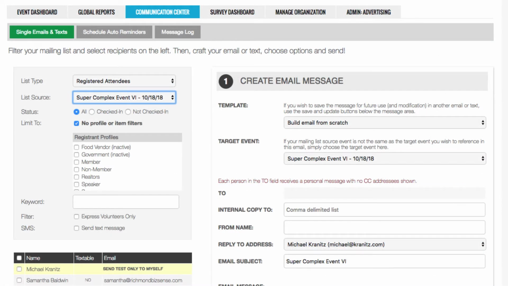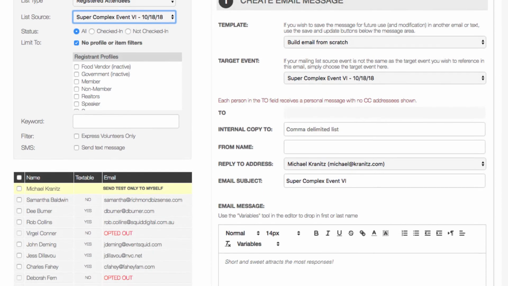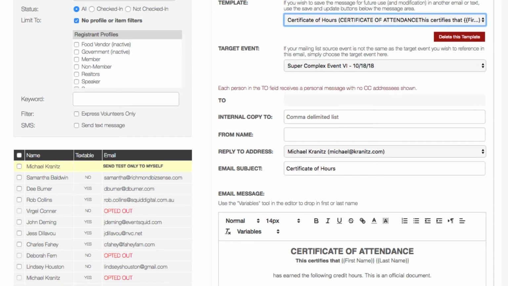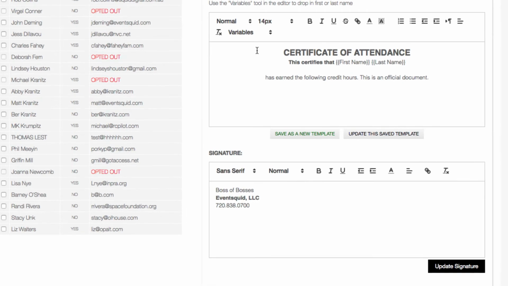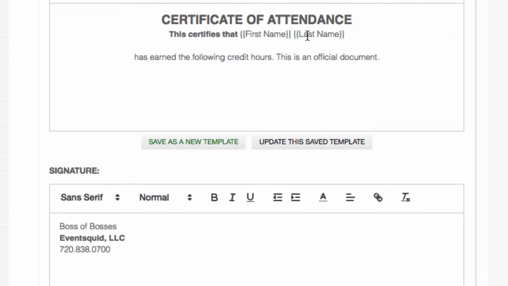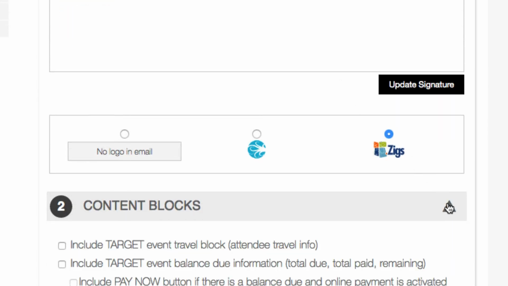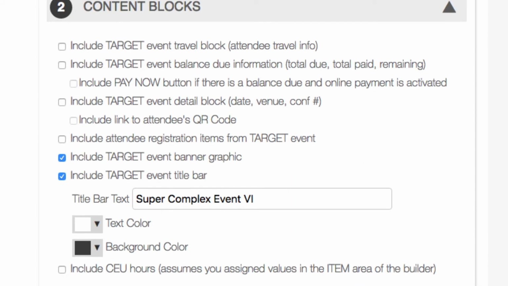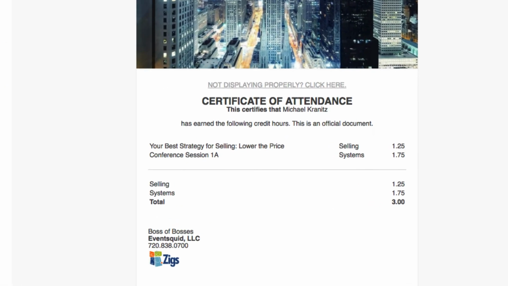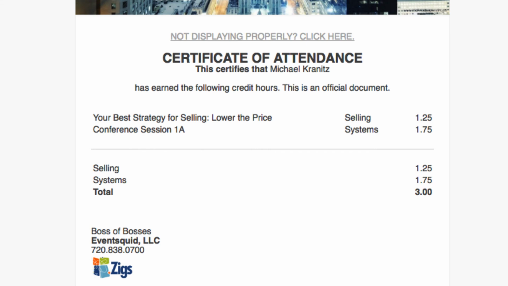If you'd like to transmit a certificate of CEU credit hours earned to one or more attendees, just visit the Communication Center, design a certificate, and I'll select one that I've already created, and you'll notice that you can put in the user's first name and last name as variables, and you scroll down to the content block section and simply check the box that says includes CEU hours. The system will generate a nicely formatted email reflecting the recipient's CEU hours.